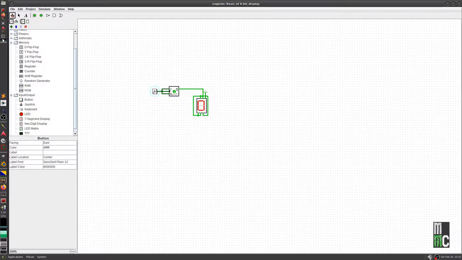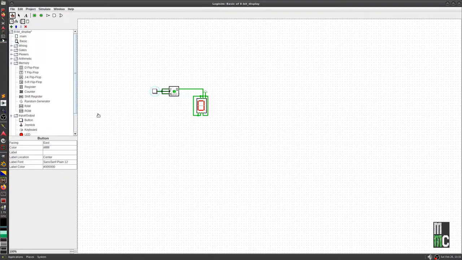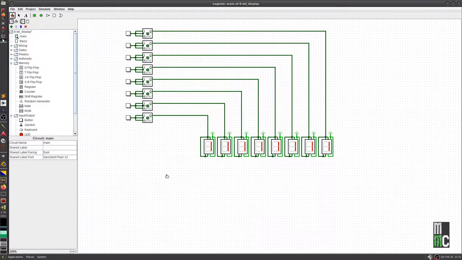Now, what we want to do, however, is what we have right now, we want to do that 8 times. So it'd be something like this. It shows you have 1, 2, 3, 4, 5, 6, 7, 8 displays, 8 buttons connected to 8 JK flip-flops, and you can toggle any of these independently and set up however you want. And every time you click the button, they toggle.